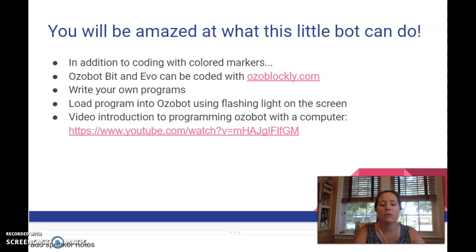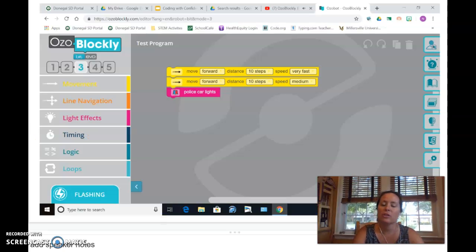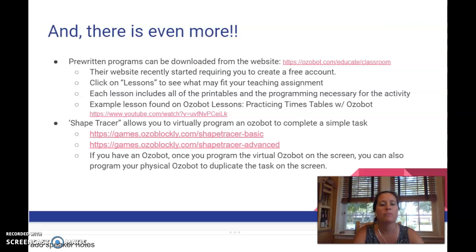So what you'll find when you go through these slides on Ozobot is that there's a whole lot more than color coding with markers. There's a website. You can code Ozobot with a tablet, with a laptop, write your own programs. Here's a video introduction. This is what the platform looks like online. It's called Ozoblockly. Then you can also find some pre-written programs that match lessons, so you can take a look at the opportunities that have already been posted by teachers. The example I posted for you here is practicing your times tables with Ozobot, which is a lesson I've used with 3rd and 4th grade in my building.